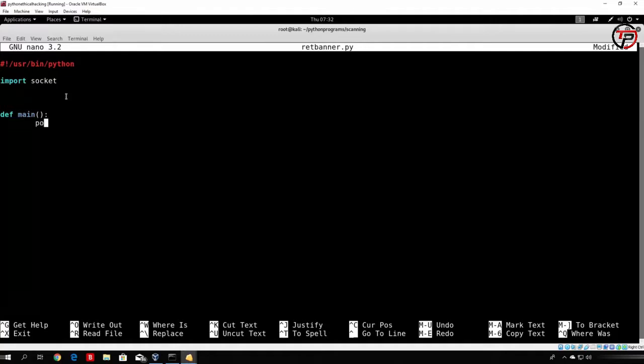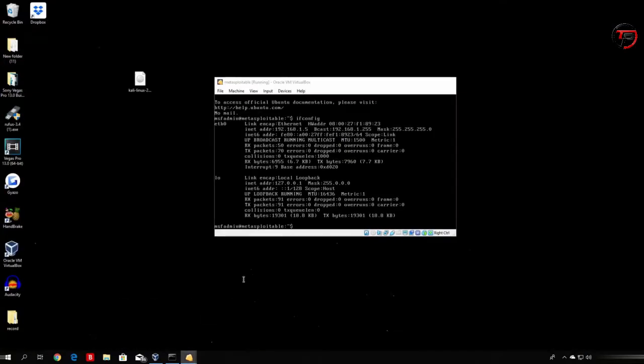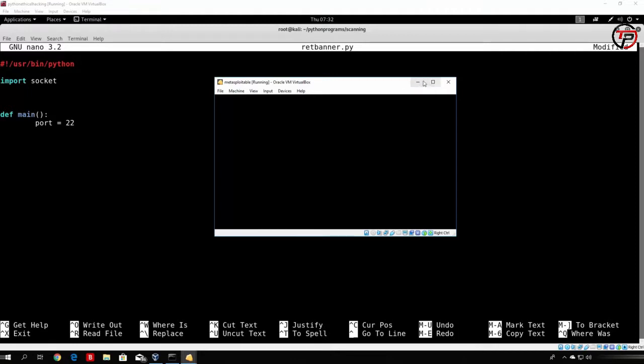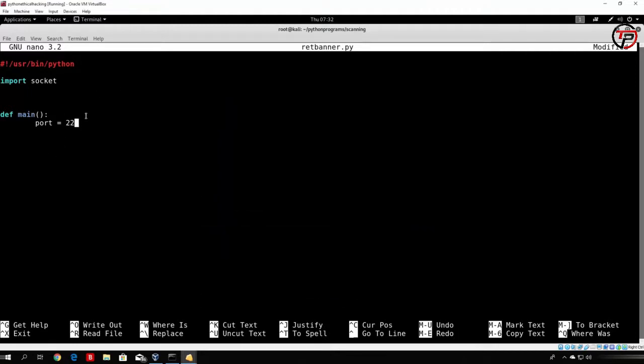So let's add a port to be 22, which is the port for SSH, which I know is open by default on the Metasploitable. Since Metasploitable has a bunch of ports open, you can use nmap to scan your Metasploitable to check it out, but trust me, it is an open port. And right now we can specify the IP address to be the actual IP address of our Metasploitable, which is 192.168.1.5, I believe. Yeah, it is .1.5.